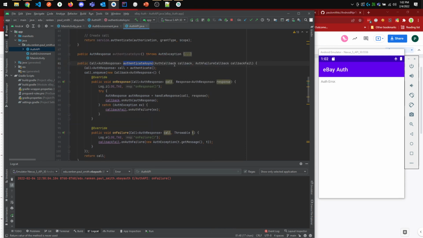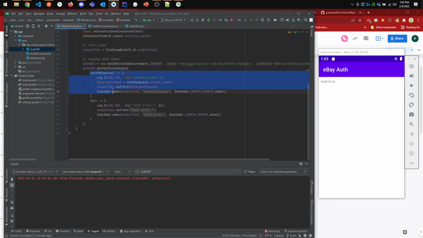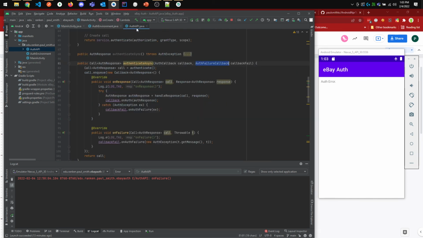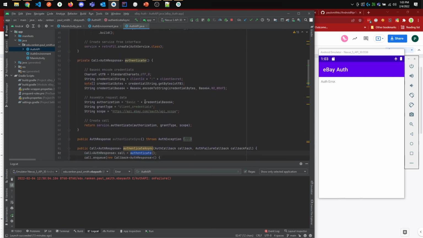In terms of Authenticate Async, you'll see that it's taking two callbacks. One is the auth callback, one is the auth failure callback. You'll remember when we looked at main activity, those were the two functions that we passed in, right? So here's the auth callback, here is the auth failure callback. What happens when it's successful? What happens when it's failed? So I passed both of those in. I create a call using this authenticate method. So let me scroll up and see what happens there.